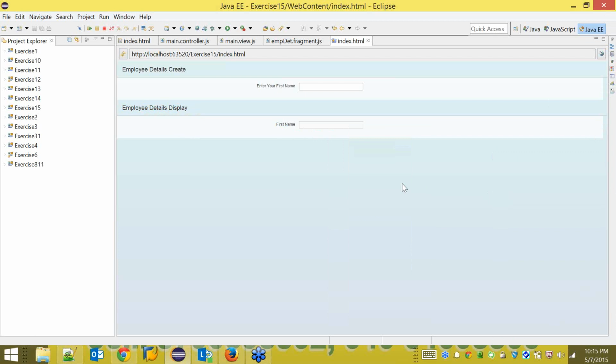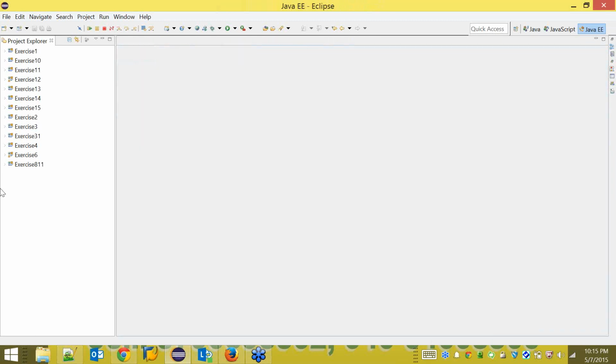Okay, fine. So we are done with the JS fragment. So the next exercise, I will go ahead with the XML fragment. So I'll just close all these things and I will go ahead and create a new project.